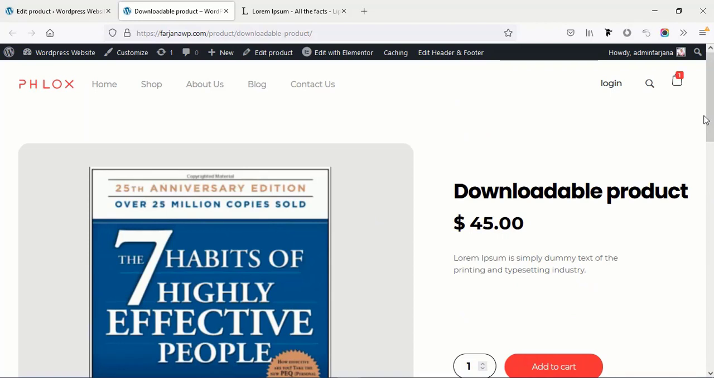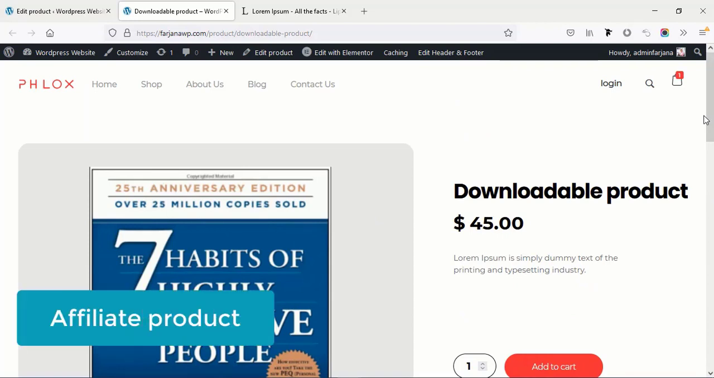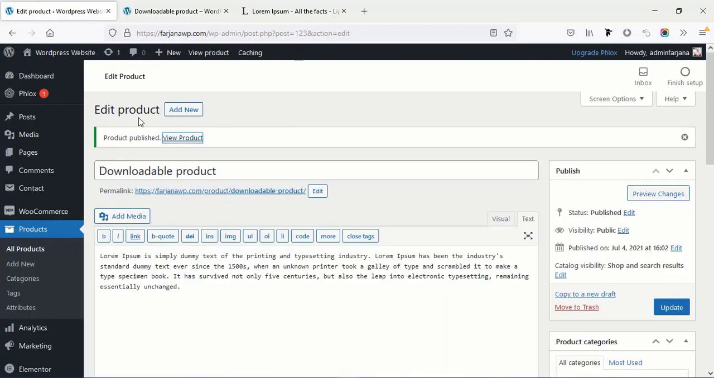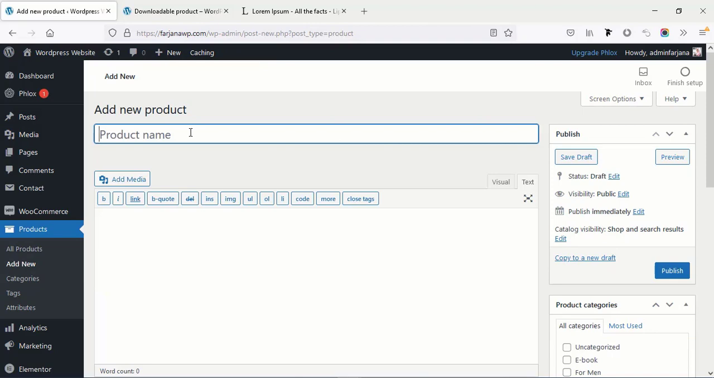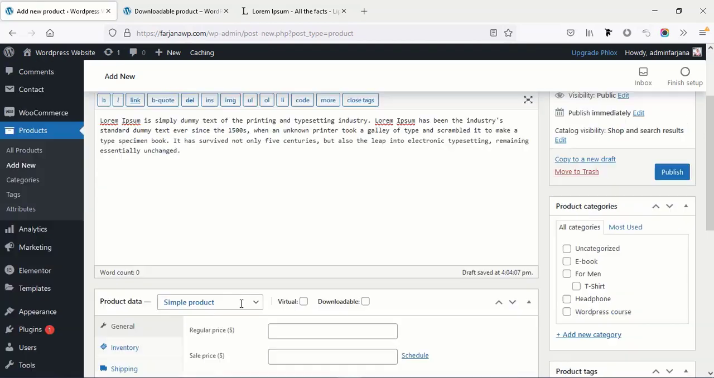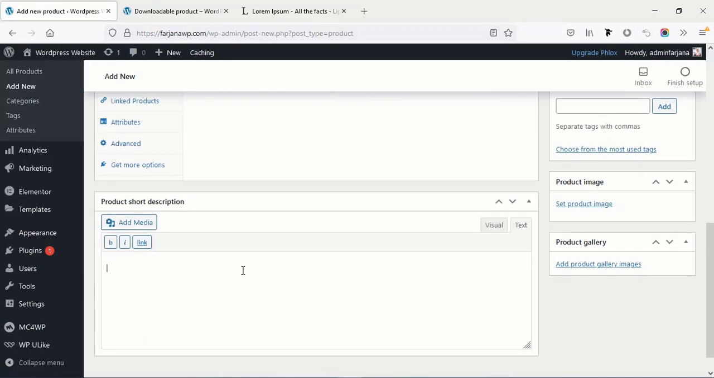And next I'm going to create another product for affiliate. If you do affiliate for any other's website, in that case we can create a product, and when you go to purchase, our link will be redirected to another website. So now let's go ahead and add a new product. For the product name, I'm typing affiliate product, and here is the long description. We can add anything, and a short description.